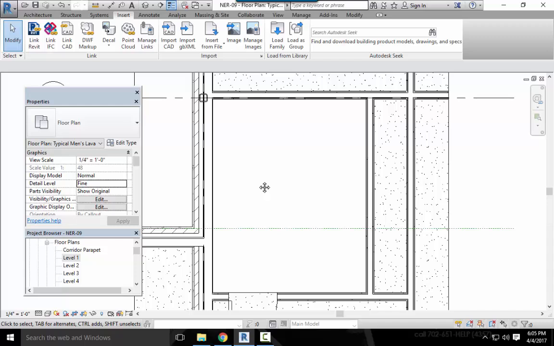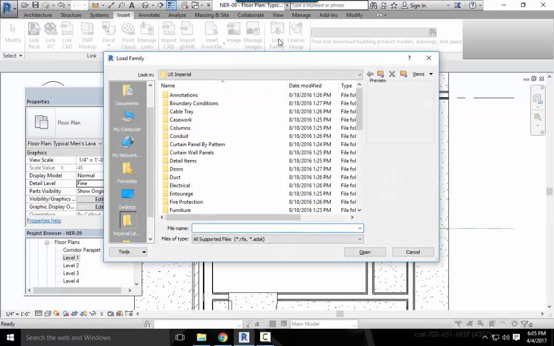With the Typical Men's Lavatory view open, you can start adding fixtures. On the Insert tab, click the Load Family button. Alright, so we're going to go to Insert, which we happen to already be at. Load Family. In the Imperial Library or Metric Directory, browse the Plumbing, Architectural Fixtures, Water Closets folder.